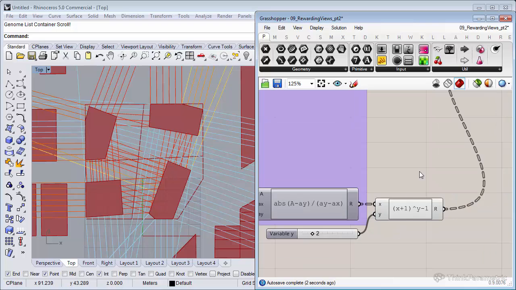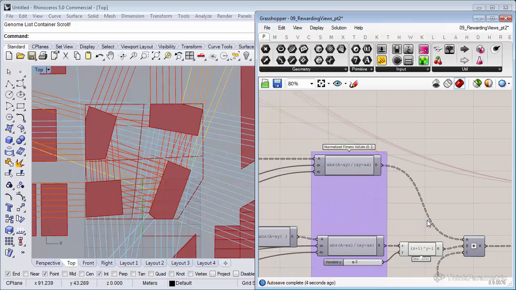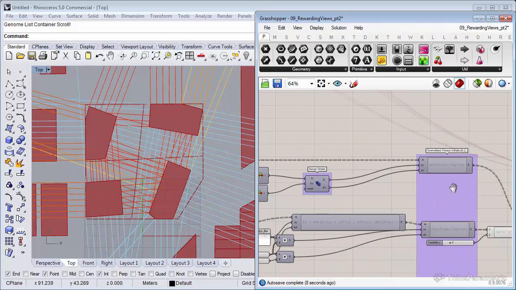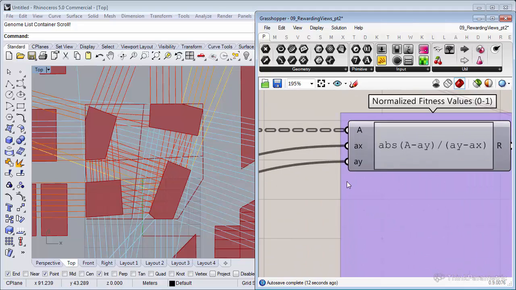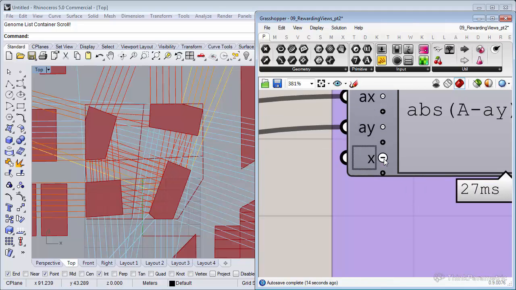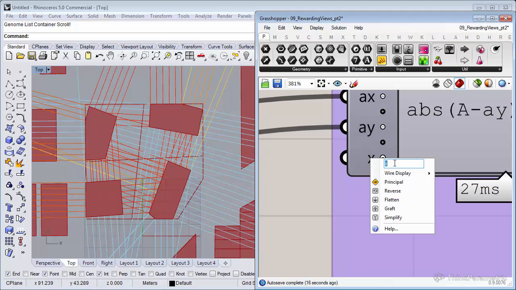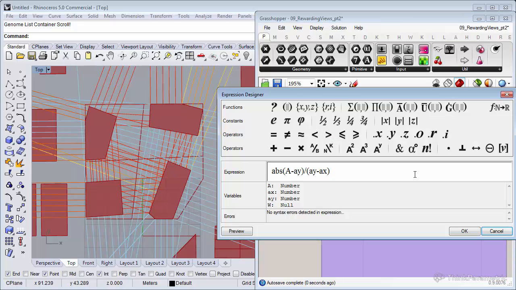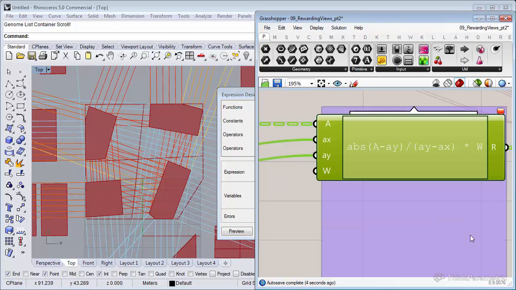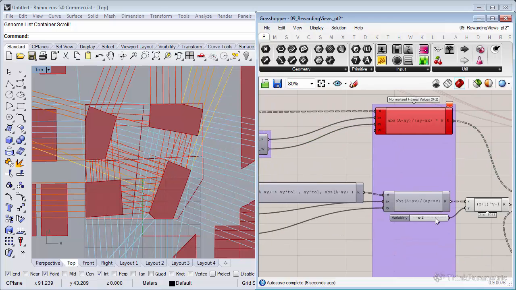Nice. Now the only thing remaining is also a weighing factor for our views. So let's insert that also, so we play it fair. Let's call it W for weighing factor. And we can simply just multiply it by W, like that's it. Let's set this one to 1.